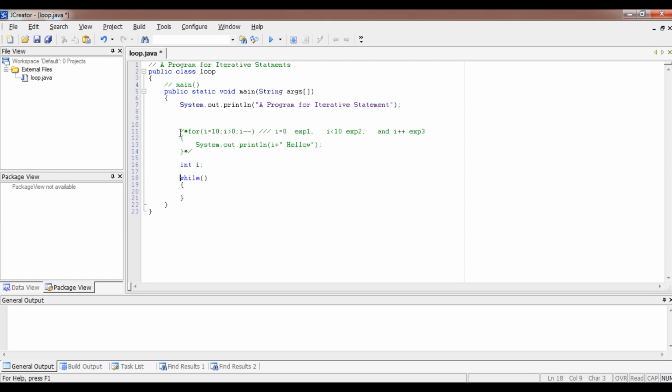Now you can see I will use expression 1 here and expression 2 here. Suppose expression 2 is the same, less than 10, so here will be a comment, expression 2, and here expression 3, i++.